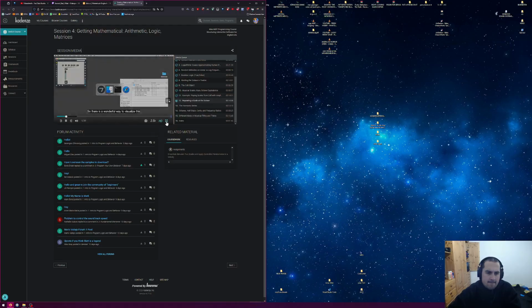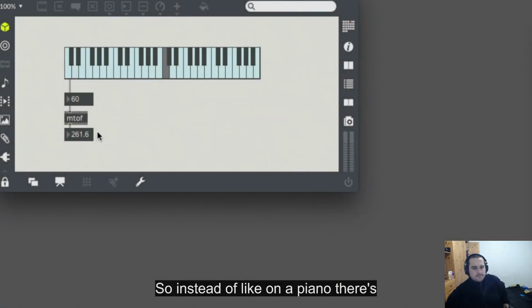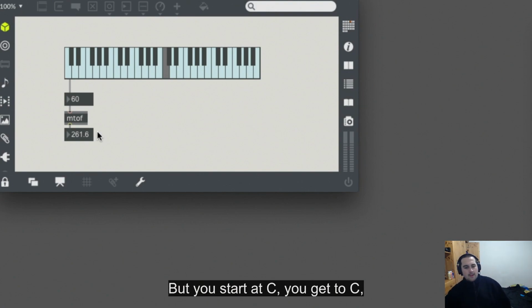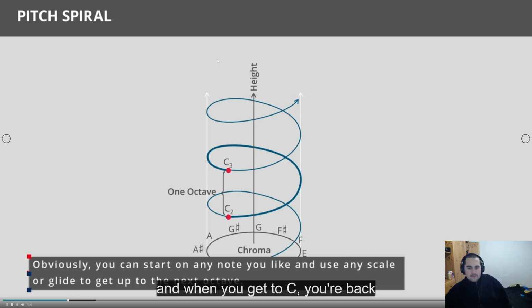So there's a wonderful way to visualize this that comes from Drobisch from 1855. This idea of the pitch spiral. So instead of, like on a piano, just a linear array all the way from low to high, but when you get to C, in a sense you're back where you started. So Drobisch had this idea of making it a spiral. So you start with C and you go around and around, D, E, F, G, A, B, and when you get to C, you're back where you started, but higher.